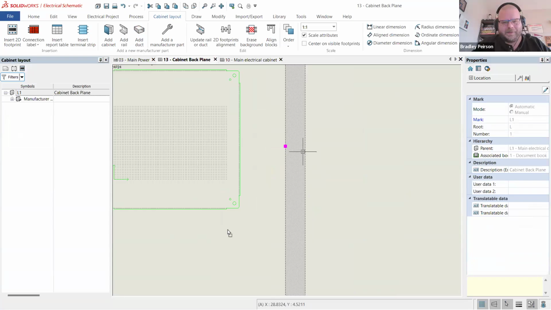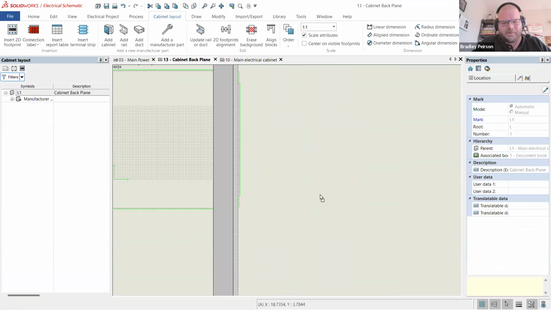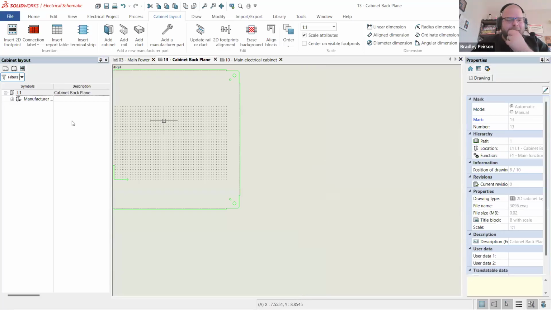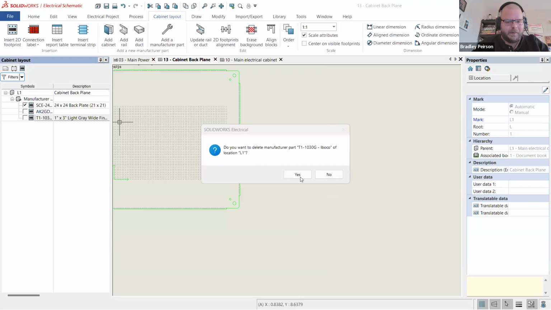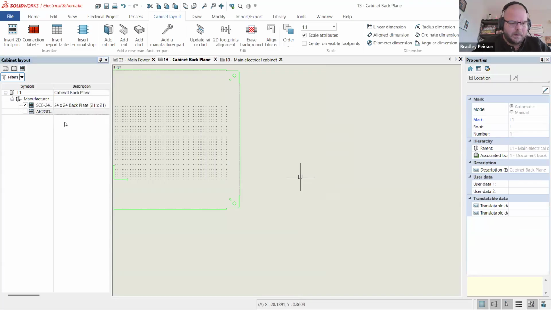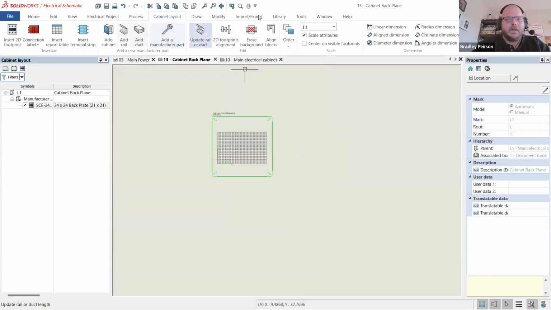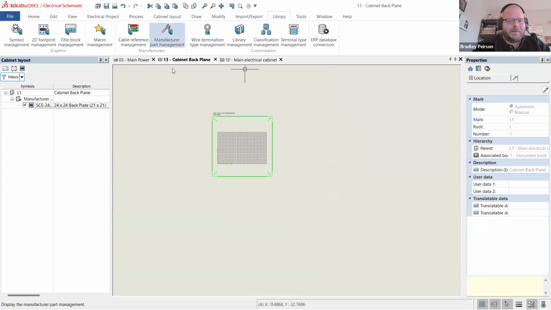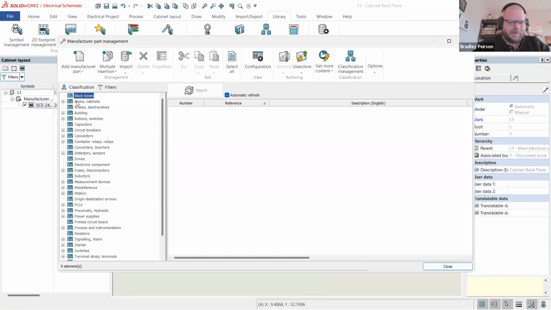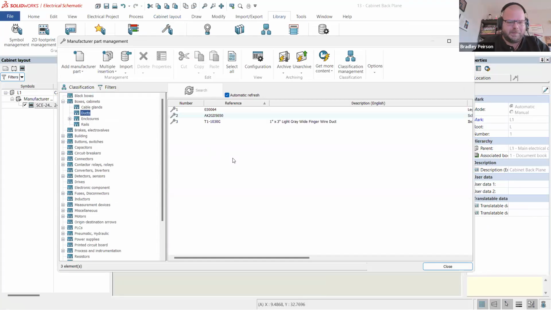So the 1 inch, let's go checking things. I mean, we can always just delete it. Again, it's going to stick, so make sure you delete it everywhere. Delete it from the list as well, the duct that I just played with the first time. Library manufacturer part, which we'll play with some dimensions.